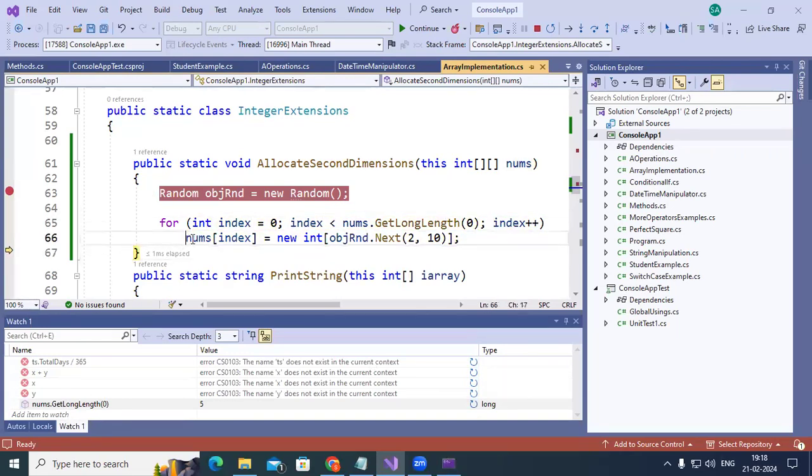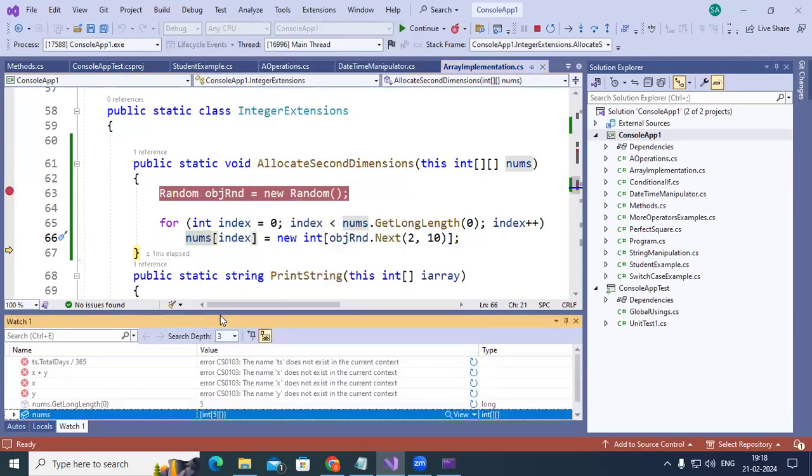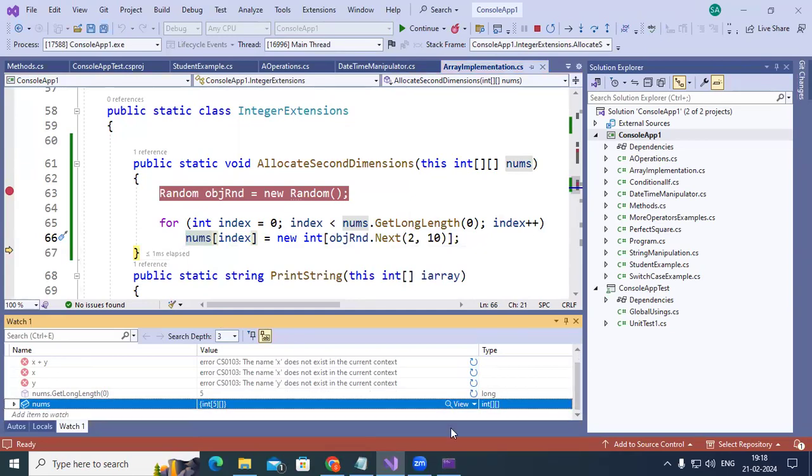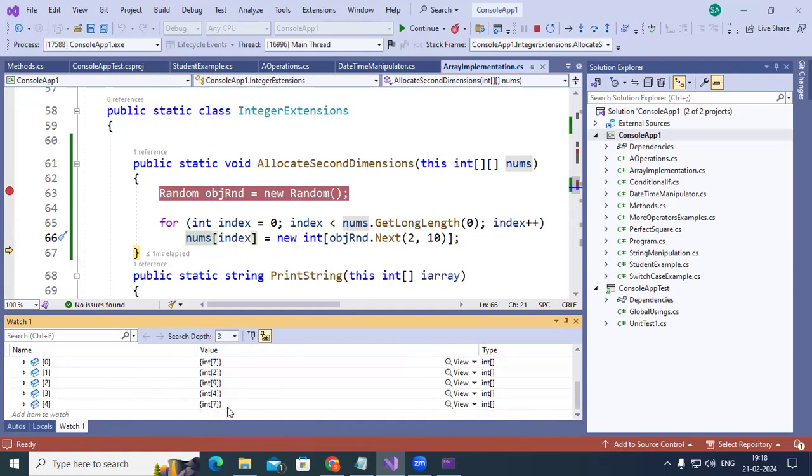Now if you take nums here, go with this and try to add a watch. How much is it saying in this case? It's not showing anything in particular. But if you see, in the 0 row you have 7 columns, in the first row you have 2 columns, in the third row you have 9 columns, in the fourth row 4 columns, and in the fifth row we have 7 columns. Like this, it is allocated for us, in this manner.